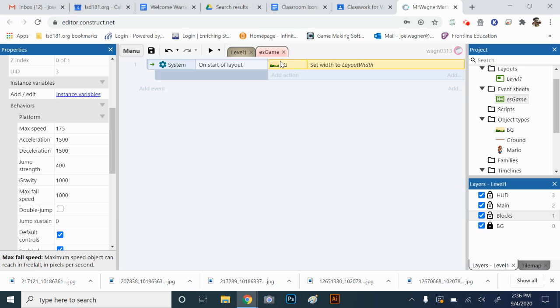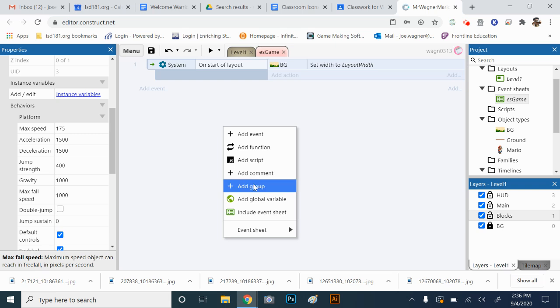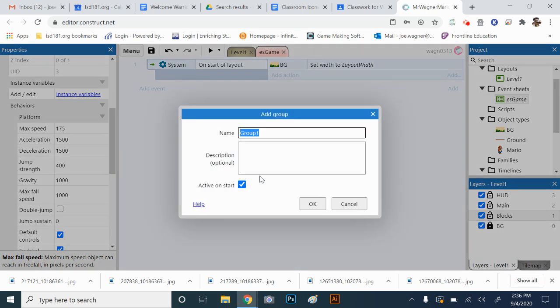Okay. All right, so let's go ahead and add a group. Remember, having groups and organization is super important. You are graded on it. If I go in and your code is a big jumbled mess, even if your game works perfectly, you're going to lose points because it's very hard to read and very unorganized. So we need to keep it organized with groups. So I'm going to right click, I'm going to add a group, and let's just call it Mario animations and actions group.